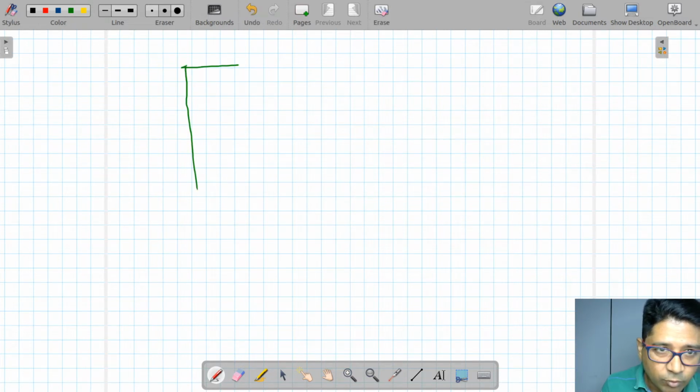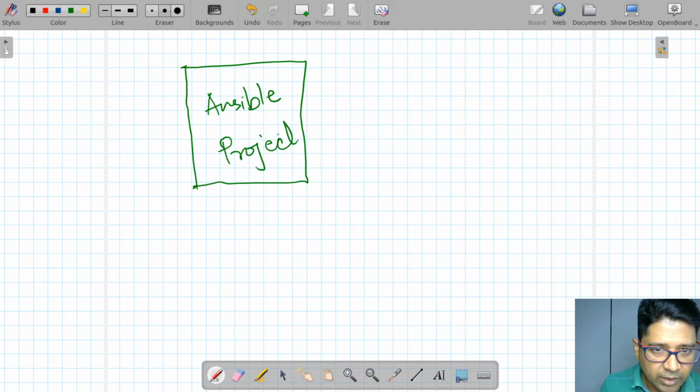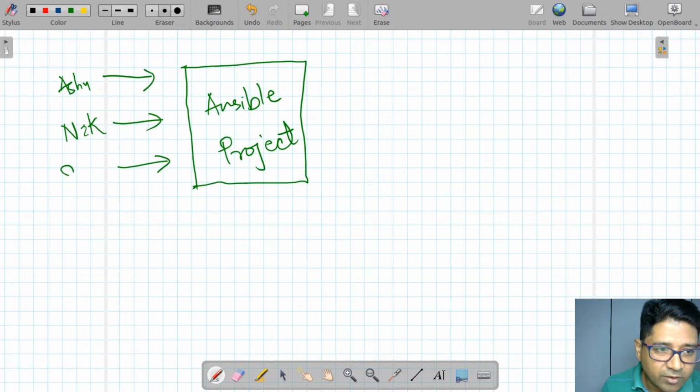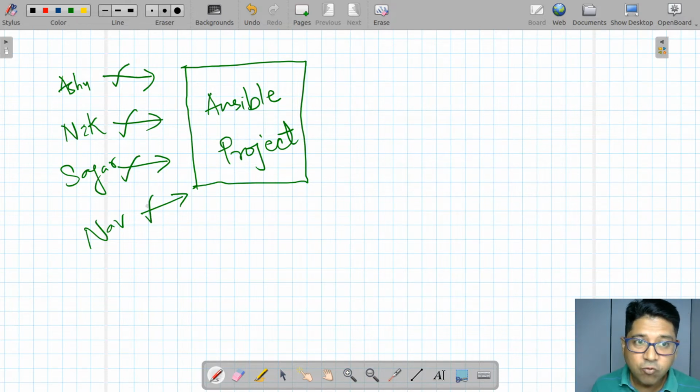Suppose we have one file, like an Ansible file, and we are all working on this Ansible project. We have four people in the team: myself, Asu, Nikhil (Nick for short), Sagar, and Nav. This file has four versions, where Asutosh is writing some code, Nick is also writing on the same code, and so are Sagar and Nav.